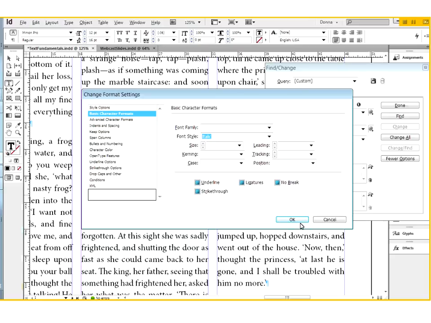So I just changed the font style to italic. You are going to need to know what italic is called in that particular font, because some fonts don't name their font as italic. It's called oblique, or it may be oblique bold. So you're going to need to know what you're going to want to replace that with.